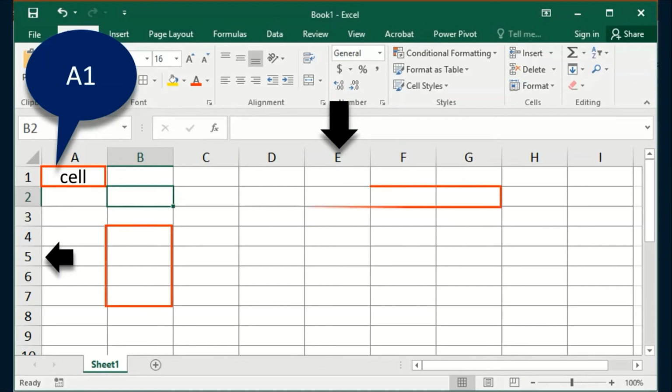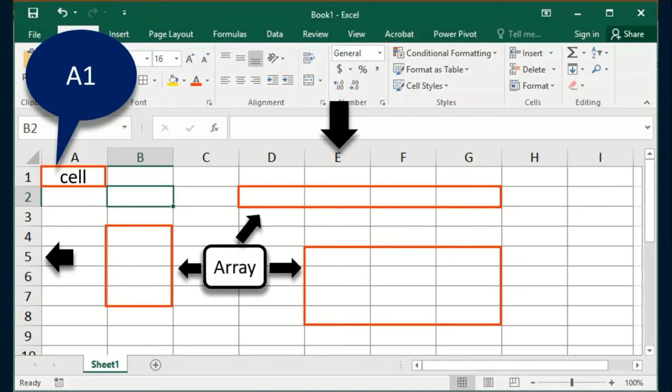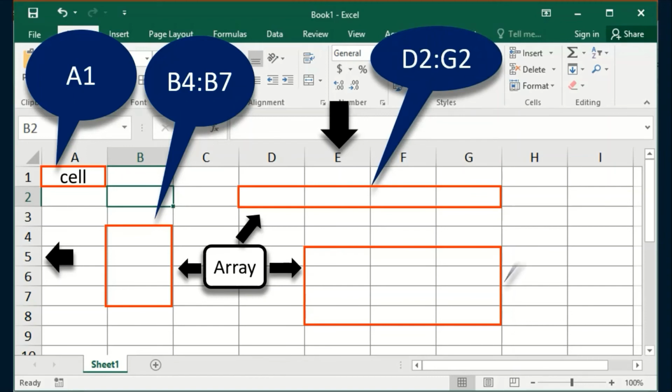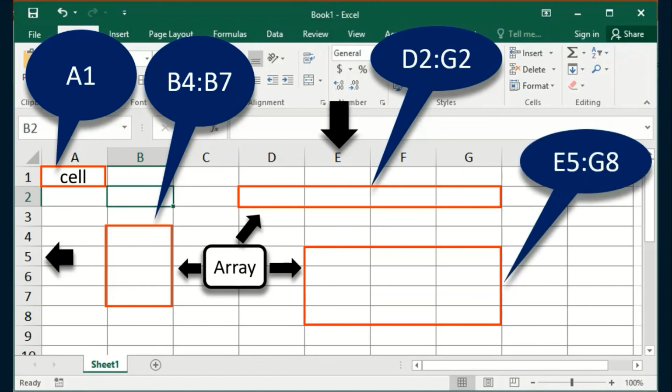A collection of contiguous cells is called an array. An array can be just along a single column or a single row or a set of rows and columns. An array is referenced by the first and the last cells of it, connected by a colon. For example, the column array here is B4:B7. That is because the first cell of this array is B4 while the last cell is B7.